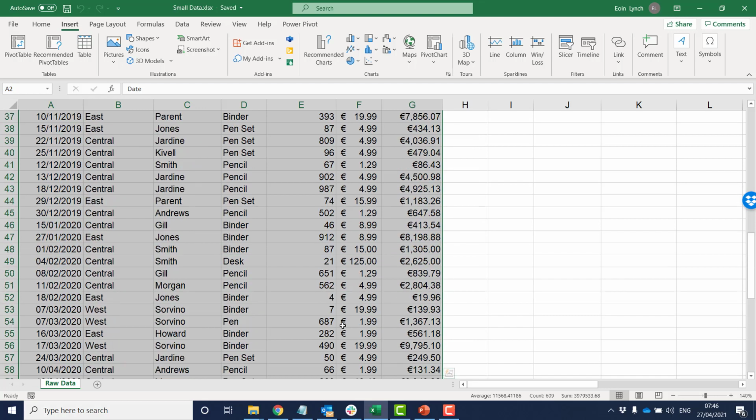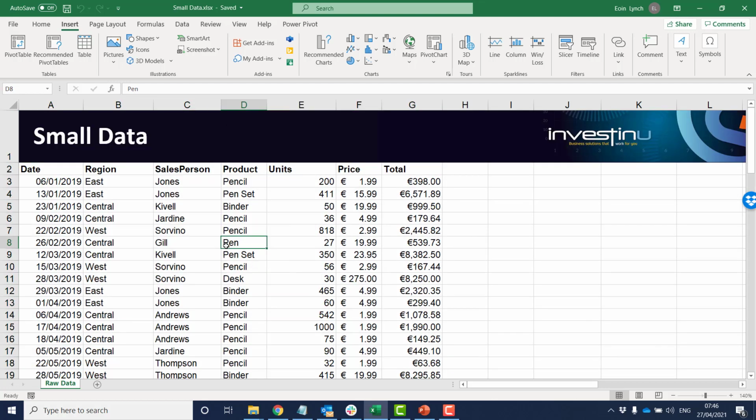So the alternative is this fantastic table. Now, great thing is, and I'm going to show you three ways. There's three ways to turn a range into a table. Let's get the terminology right here.